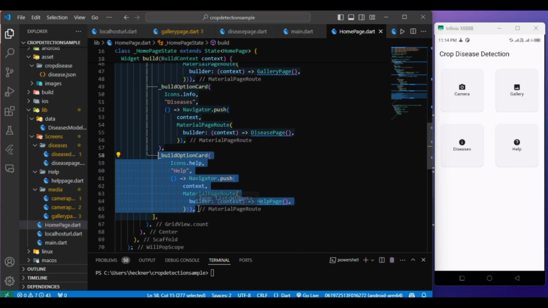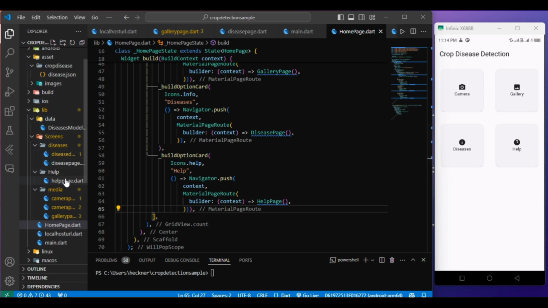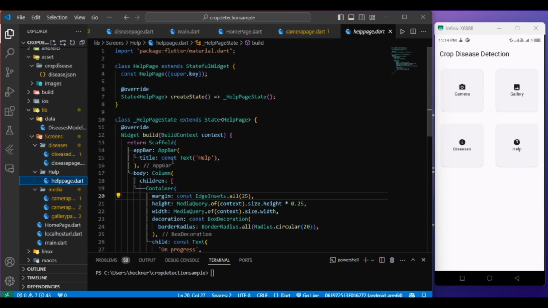The fourth one is the help. In the help page, there is nothing, and I will not implement it. If I go to help, then there's just an empty screen on purpose. Now let's first implement the disease card.